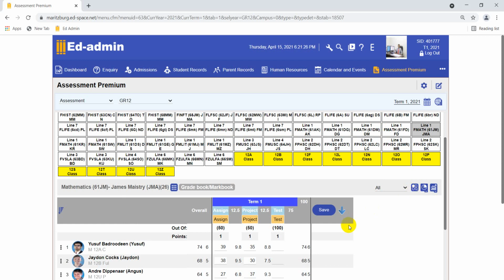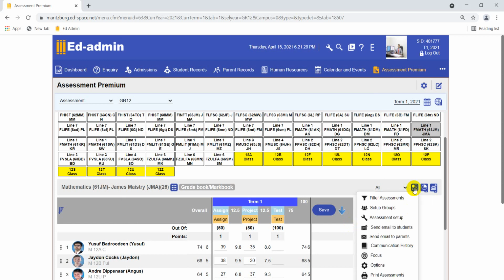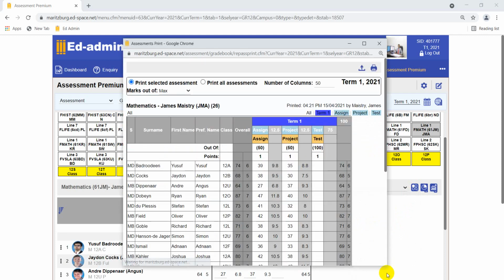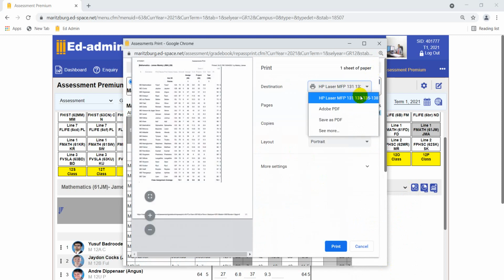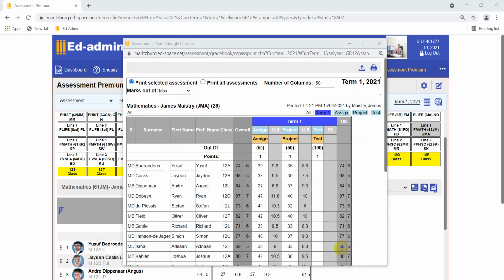Now I want to print this markbook. So I will go to Tools, and all I have to say is Print Assessment. So I have my entire markbook, which will be printed, and all I have to do is click Print, choose your printer, and you'll notice in my print preview, I am seeing my entire markbook. And if I click on Print, that will print to my printer.